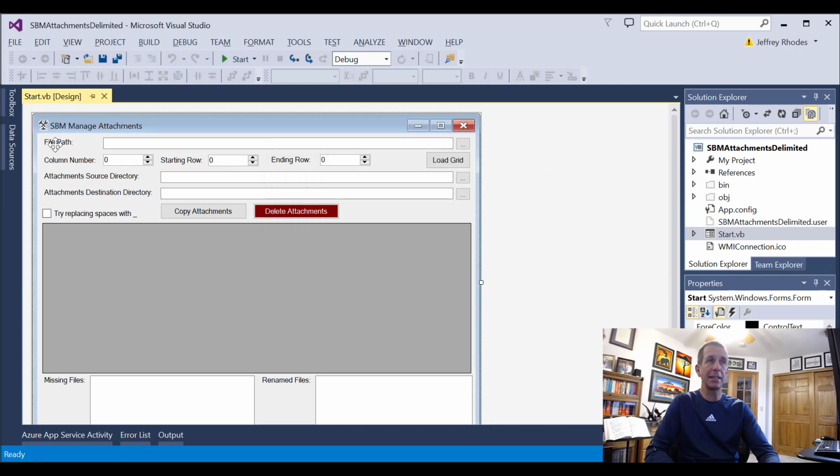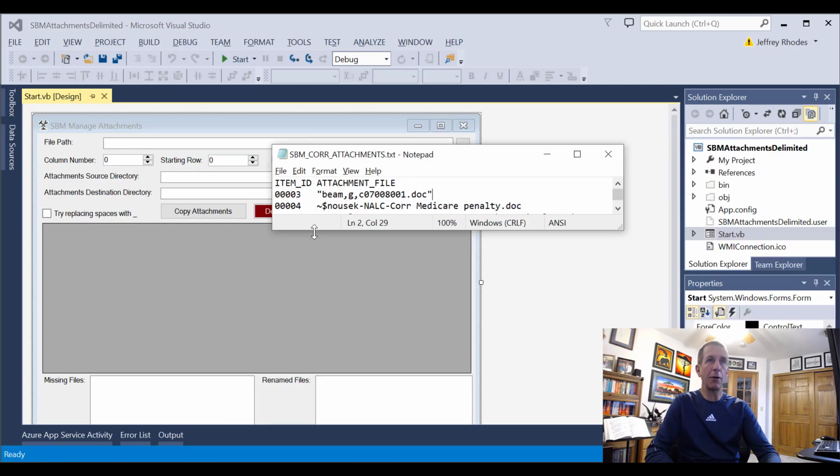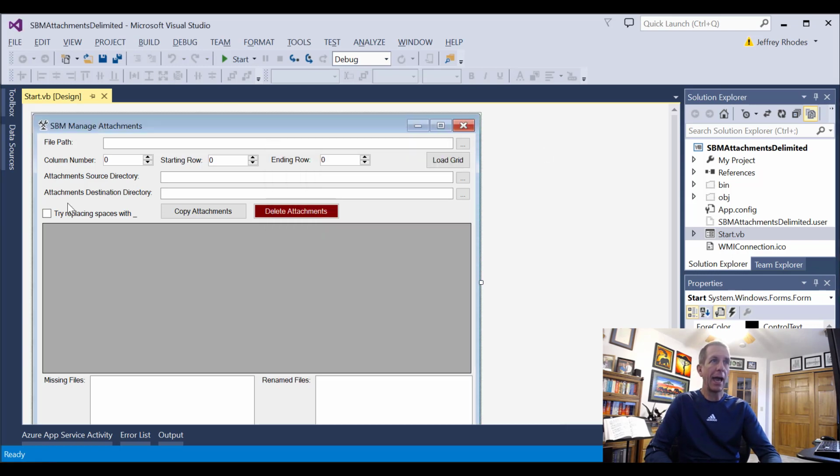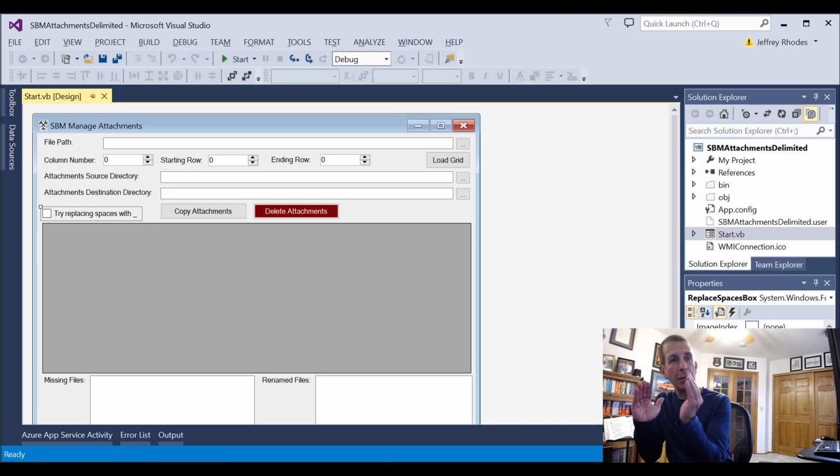I changed it so that instead of saying Excel file path, I just said file path and looked for a text file. The rest of this was the same. It turns out when we ran it, for a file like this, when it was in the directory, it actually had an underscore in there, even though the database is not storing it. It looks like they just put that in, at least in some cases. So I added this checkbox that says, try replacing spaces with an underscore. We basically try it the original way, and if we don't find it, then we try it with underscores in it.